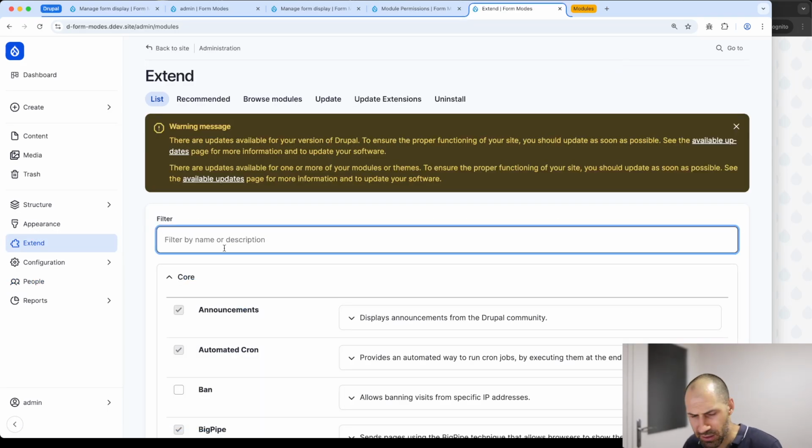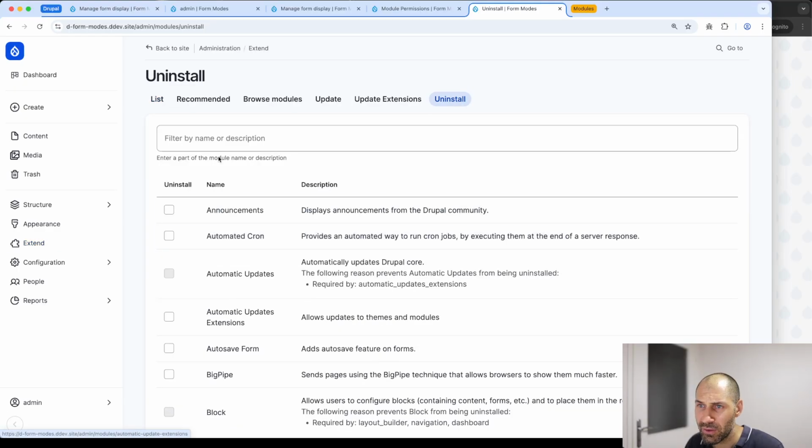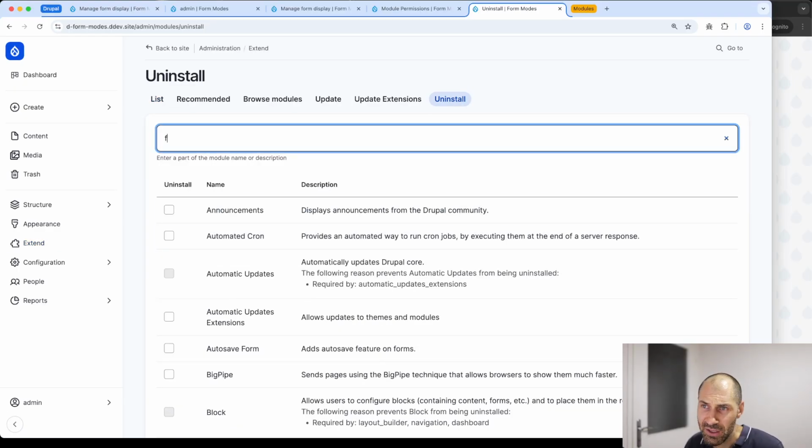Well, let's just uninstall before we move on. We'll uninstall Form Mode Manager.